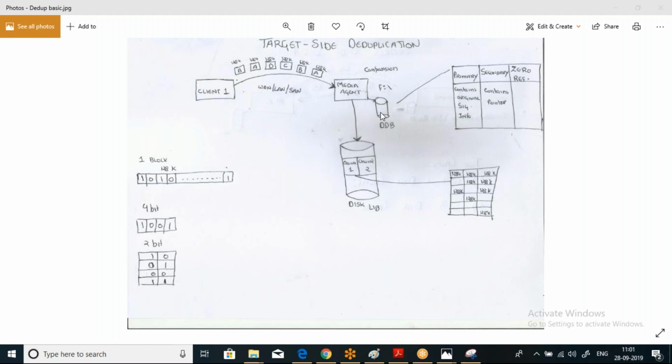Now the second thing: let's suppose the second data block came up. The media agent, using the hash algorithm, again assigns a unique signature to this data block. This signature is again sent to the DDB for comparison. The deduplication database will again respond that it doesn't have this signature, because it has a signature, but that signature was for data block A. So the DDB will say it has a signature, but it does not match the signature it has. The media agent again understands that this data block has never been written to the disk library, so the signature information will be noted down inside the deduplication database.